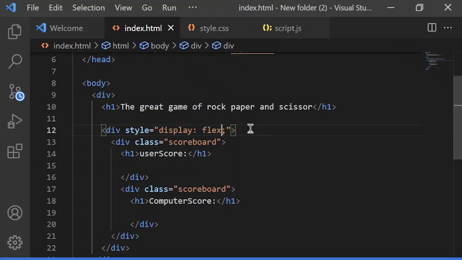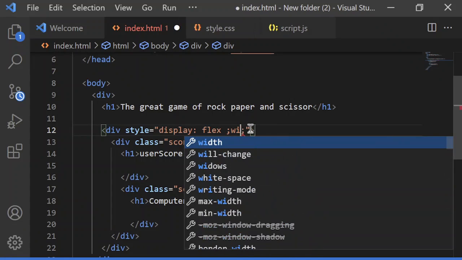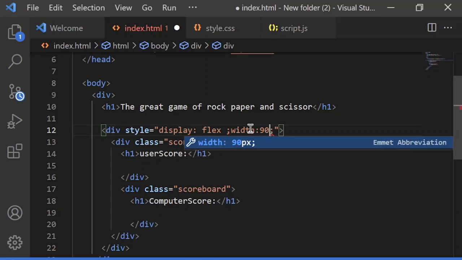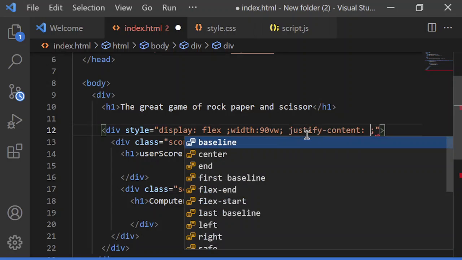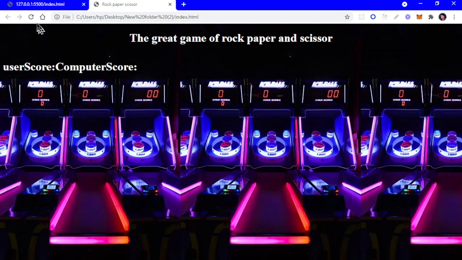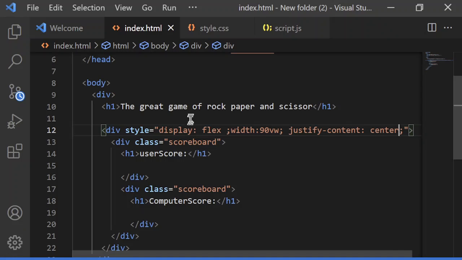So the next thing I can do is give the total width to be 90% of the view width. So width equal to, semicolon, and I will give 90 view width, and I want to make the things center. So I can do justify-content center. Now let me just reload it. You can see everything is in the center, and now we want to style our scoreboard.